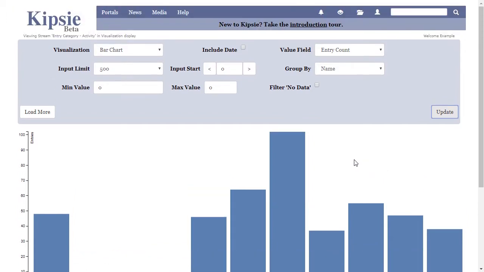So there are other displays and much more things that you can do with your entries. You can share them with friends. You could just use it to record images or notes for your personal use or to share with friends.